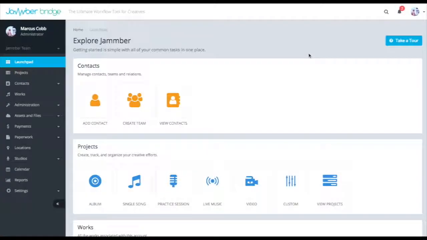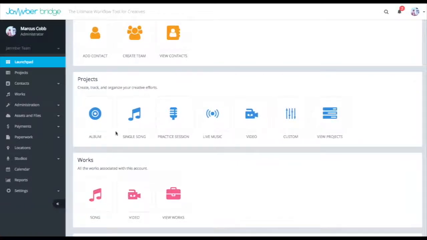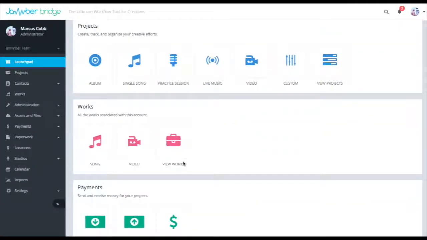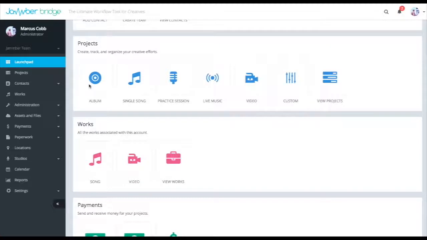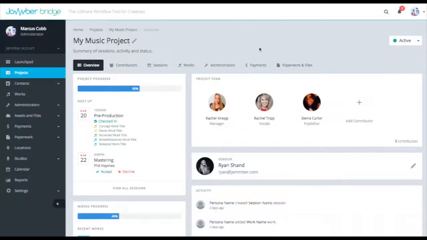When I log into my Jammber Bridge account, I'm directed to the Launchpad, which is an easy start to any aspect of your project. You can add a team member, you can start a full-length album or a single song, you can start a works, which is an asset, maybe a video, a song, or an event for your project. But since we're talking about sessions, we're going to simply start an album project.